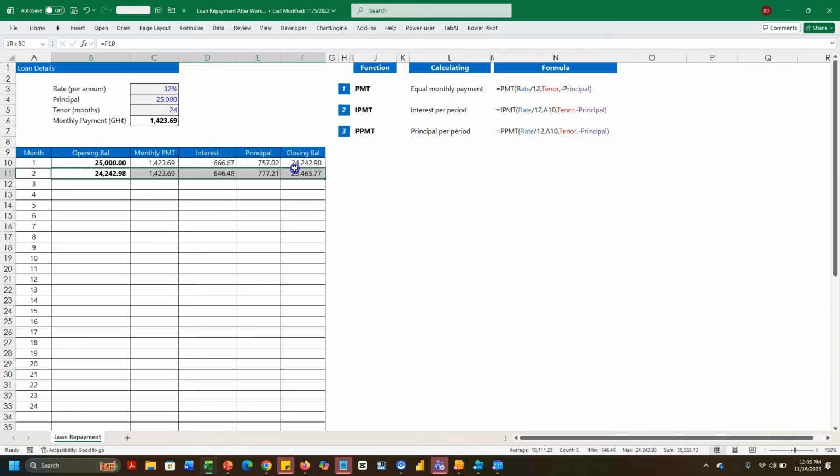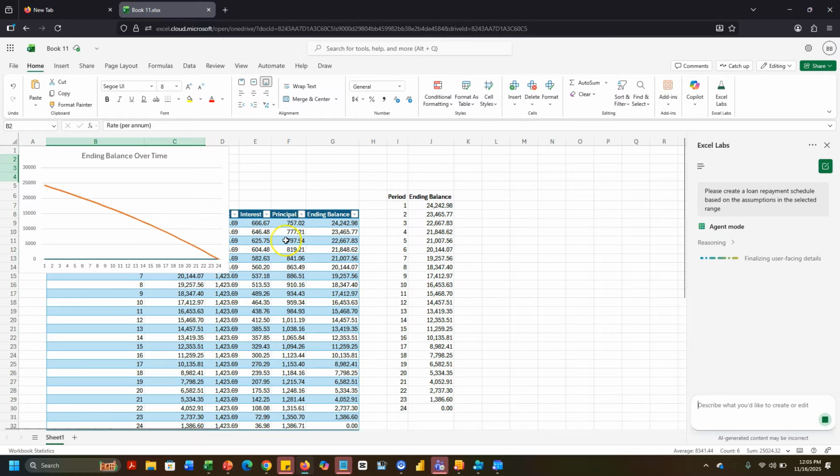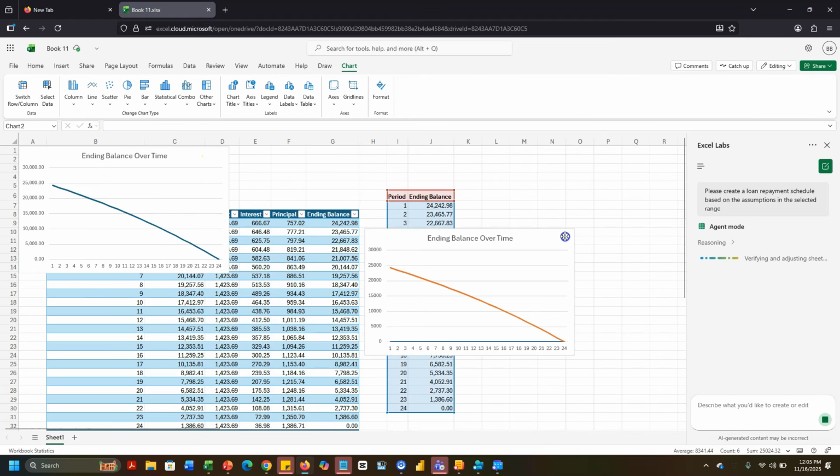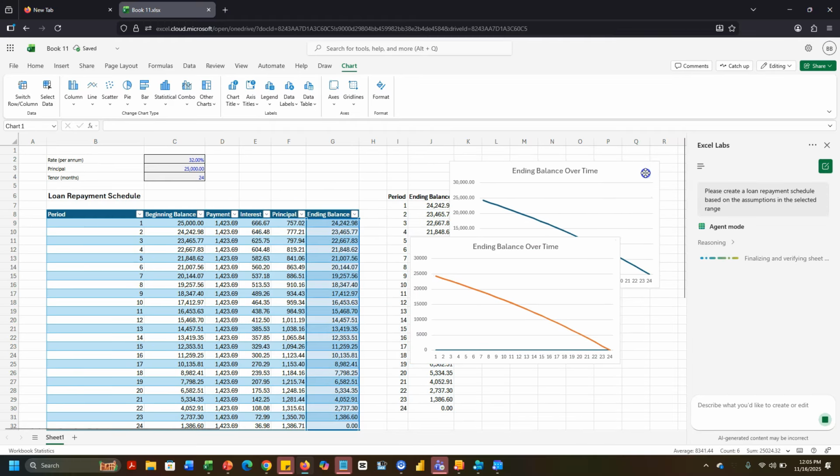Now that we have a full set, we'll highlight the whole of this, right, and then just drag this down. At the end of the 24th period, we have our zero balance, right? So I walked you through this so that we can compare with what was built using the AI agent mode. So let's go back to see what it has done here. So if we come here, you realize that it even attempted to give us some charts, okay?